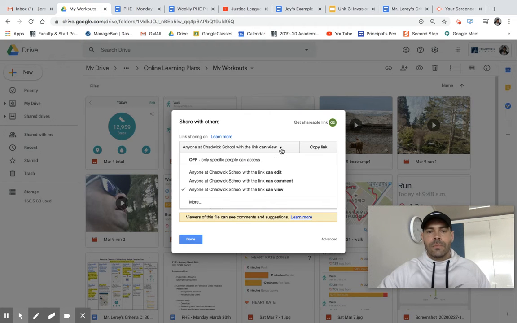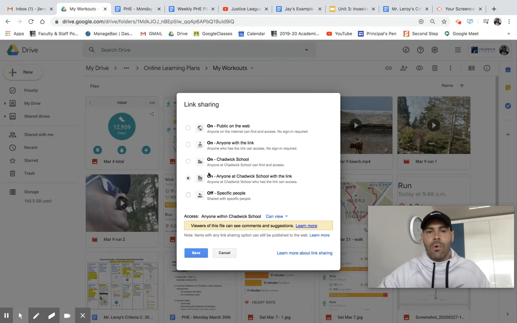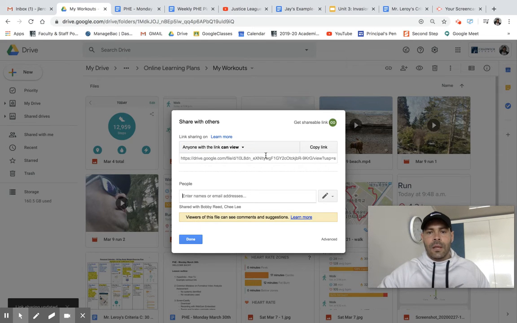It's up to you. Sometimes the at Chadwick isn't enough, okay? So everyone can view, you can go more. I usually like to put anyone with the link can view. Okay. And save the settings. All right. Now you can go copy link. It's on your clipboard. And you can go done.